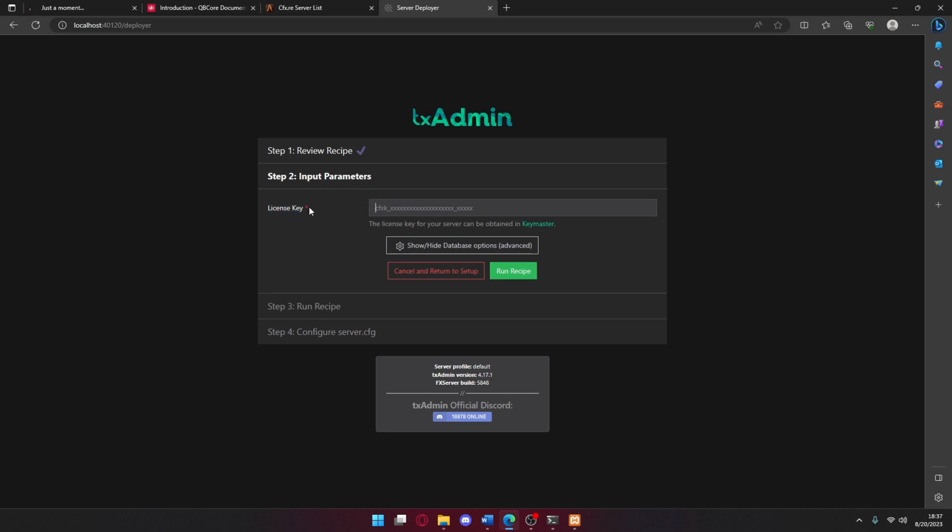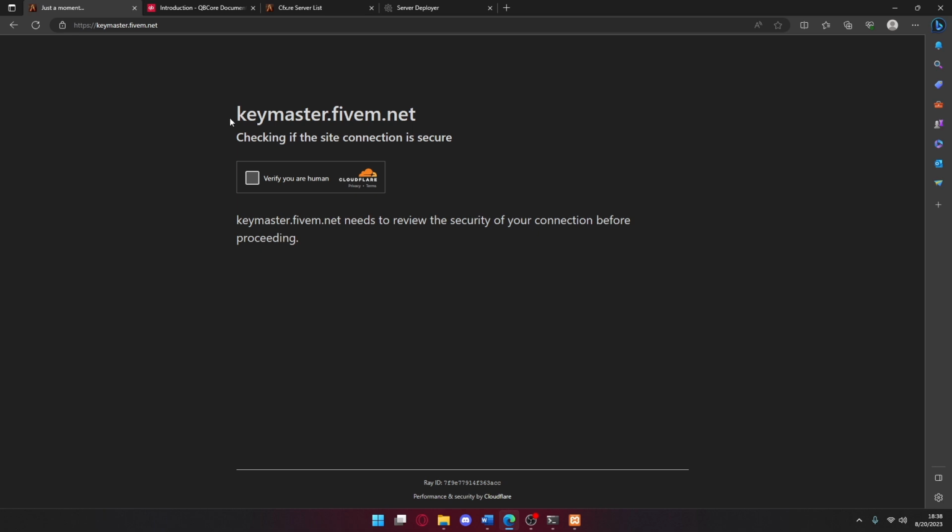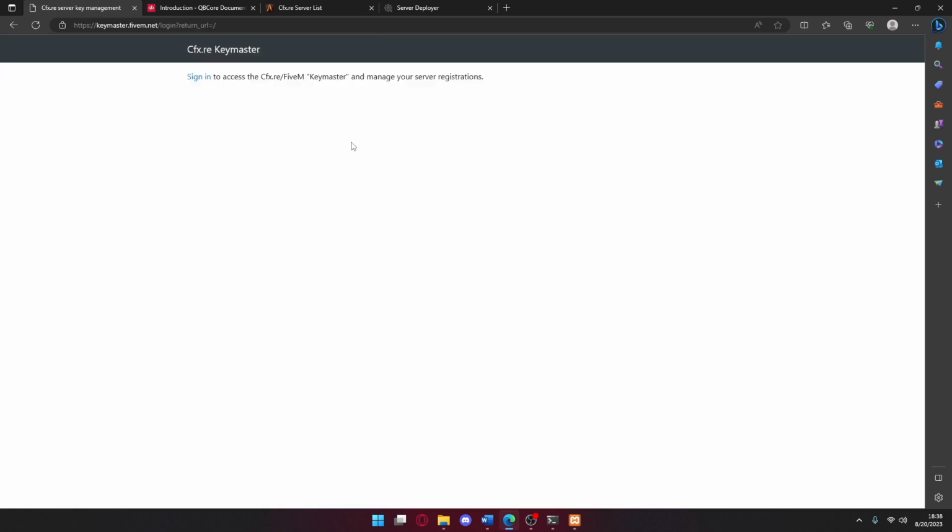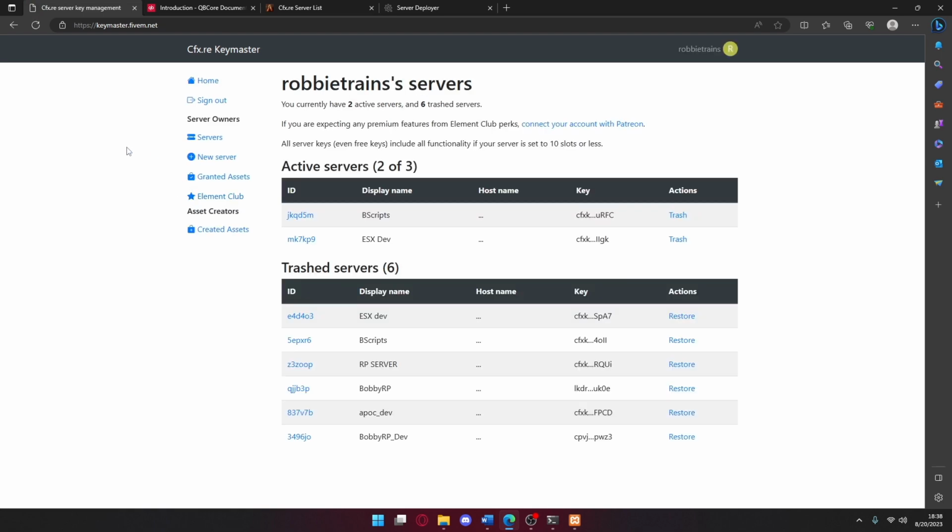Now it is going to ask us for a license key. You're going to visit the third link in the description, which is keymaster.fivem.net. And we are going to, in this case, verify that we're a human for Cloudflare. And we'll be brought to this website. So you're going to press login, and it will bring you to the CFX page to log in using your CFX account. I'm already logged in, as you can see.